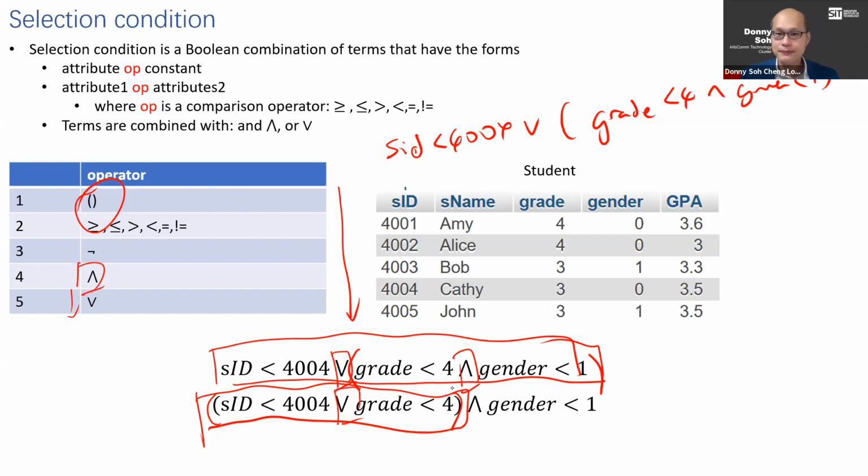Okay, let's see. If we were to run this command, let's say SID less than 4004 or grade less than 4, I'm going to get SID. Actually, now we come to this. It may be easier to look at the gender first, at least for me.